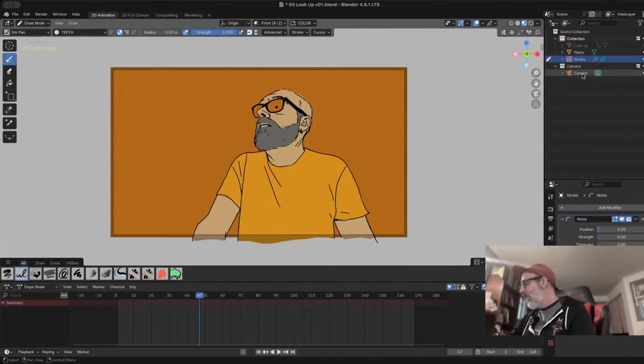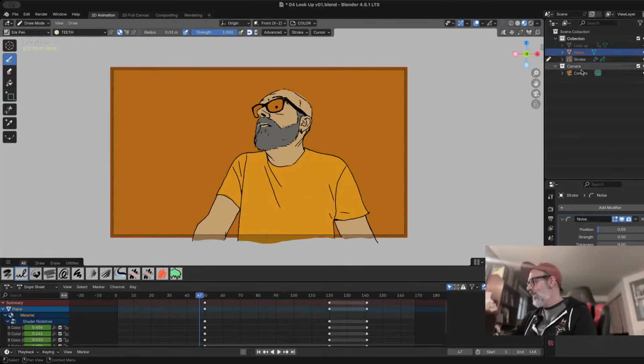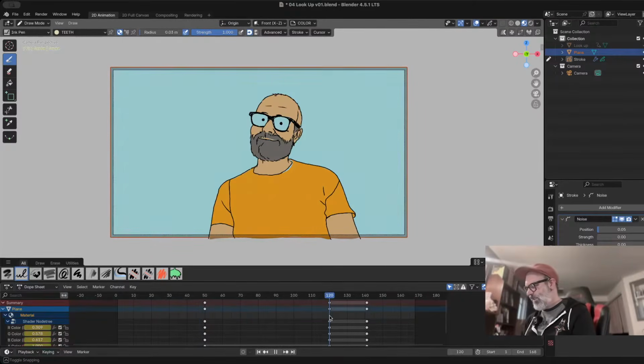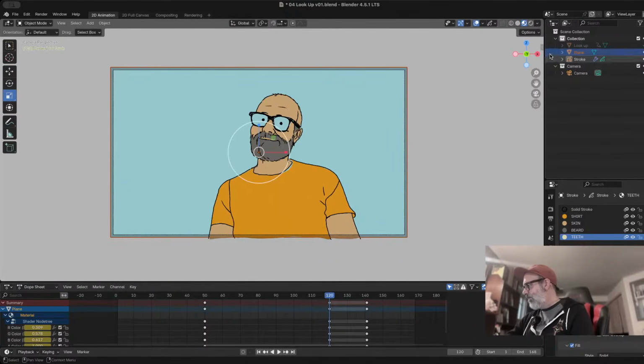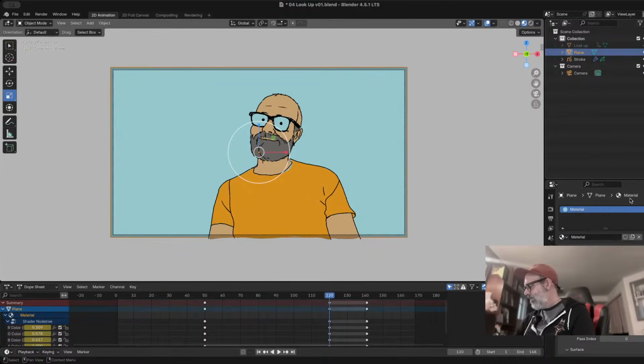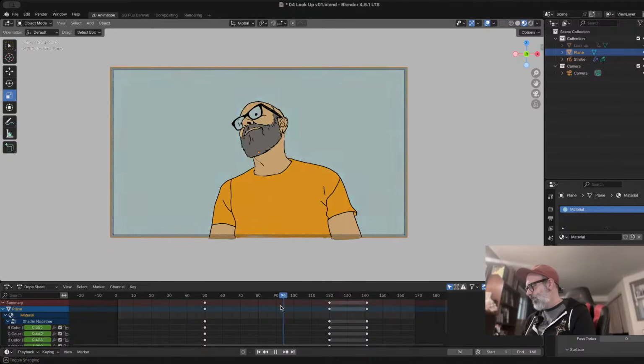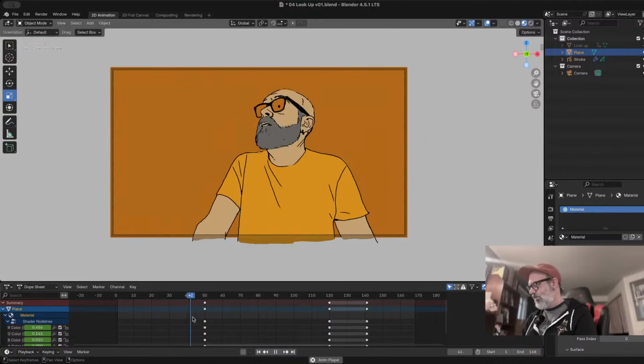And then the background, I have this plane in the background, and you can see the keyframes here for the color. Why can't I see? Oh. So you can see the color for this, the material on here. And I just have a keyframe where it switches from that orange to the blue.